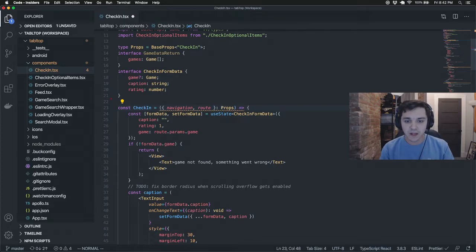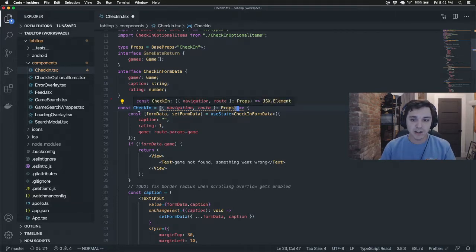So this is something that is worth noting if you haven't used TypeScript before. TypeScript does infer return types. So when I look at check-in, you notice it gives me a tooltip. It'll tell me my parameters. I can't move my mouse, but it'll tell me my parameters, and then it'll tell me what it returns.